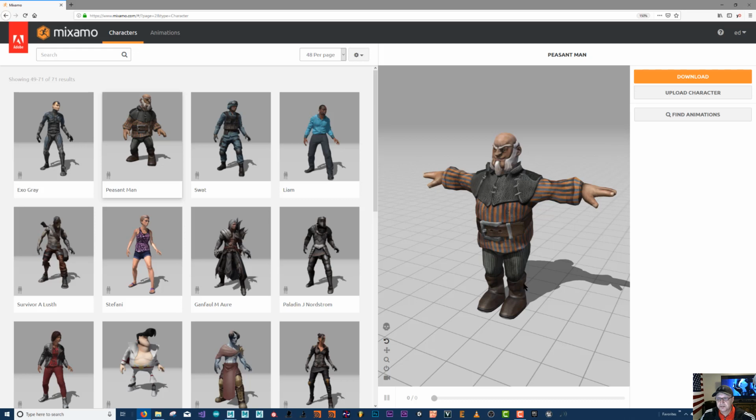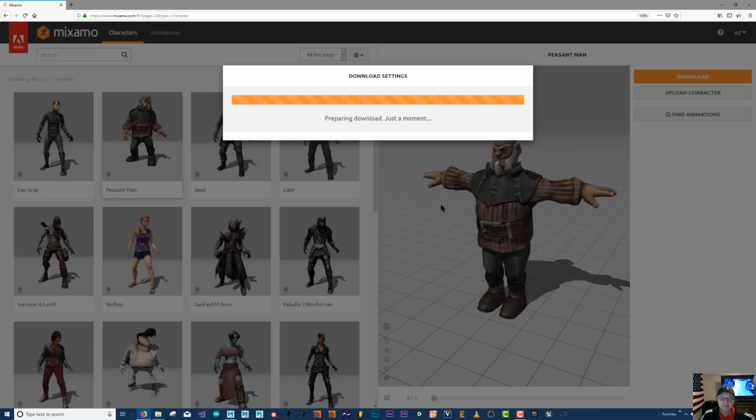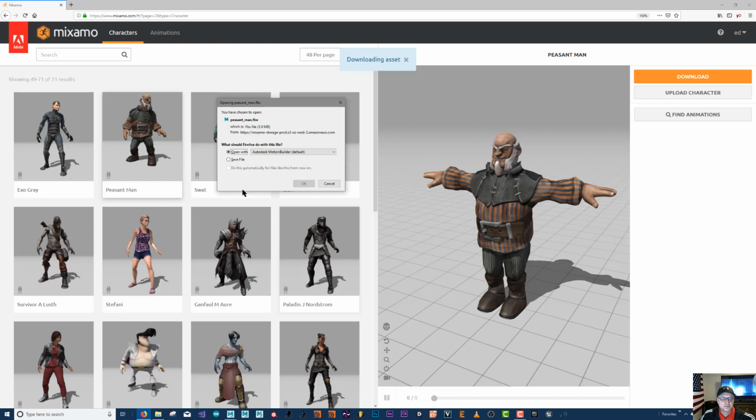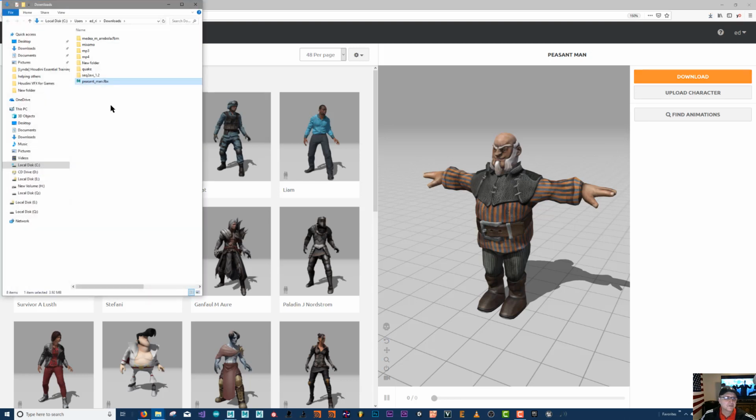All right, so he's in a T-pose. We're just going to click download. FBX T-pose. That's what we want. Download. Save file. And I'm using Firefox, so let's see. Open file. Let's go to the folder.